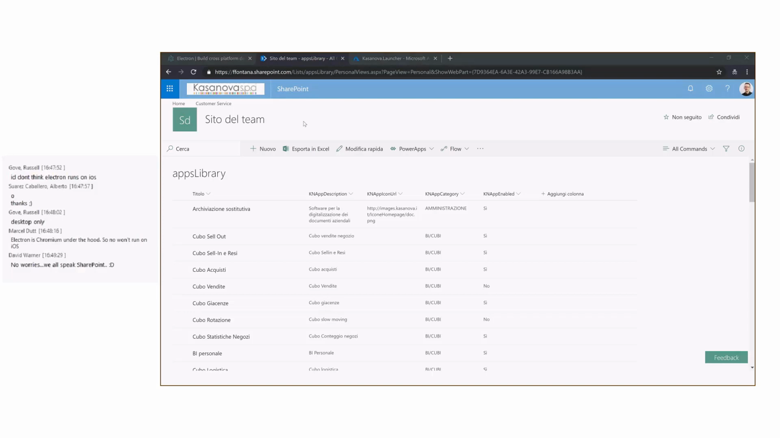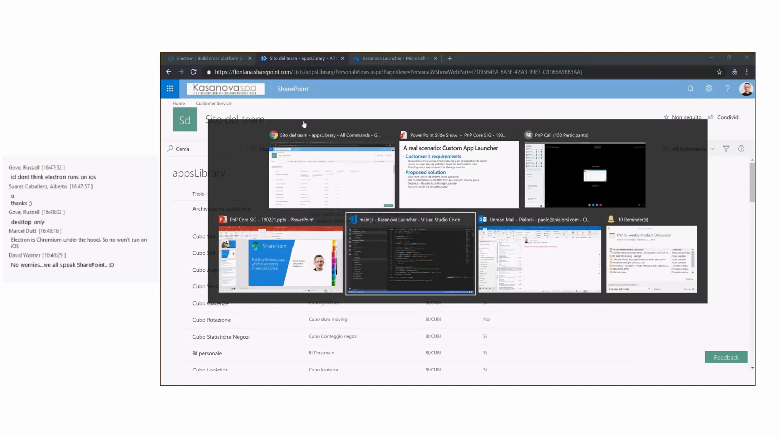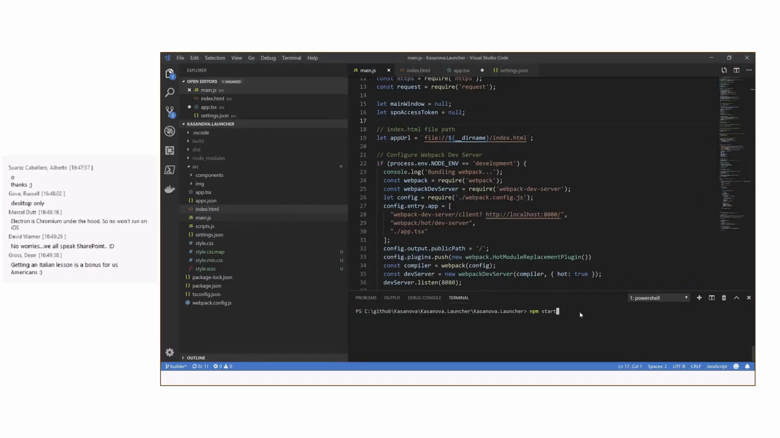On the other side, we have a Visual Studio Code project for our Electron.js solution. Let me first of all start the project so that you will be able to see the UI of the application first and then the code under the cover. So let me start it.